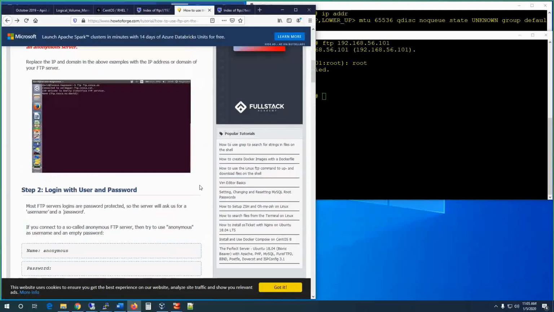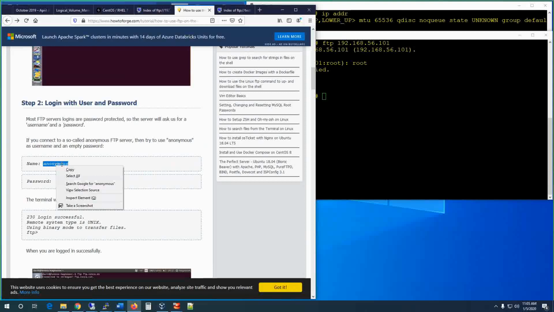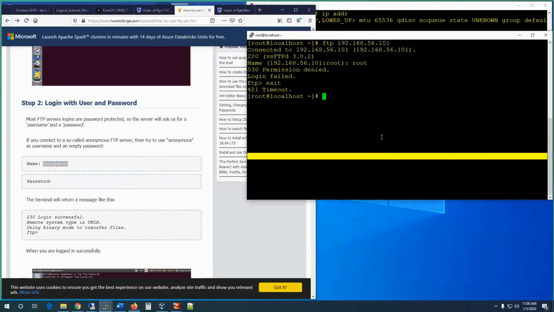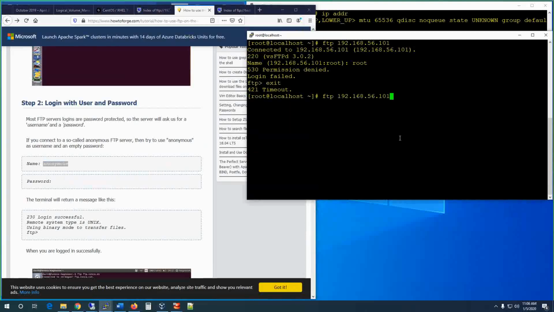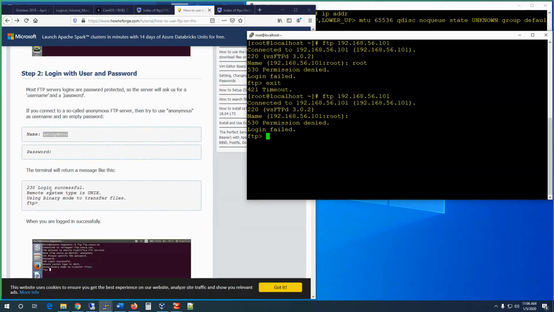Oh, okay. It says the user was anonymous, so let's try that. From here, we're going to connect there, and let's type anonymous. Still failed. I have to set up the permissions here. Login successful.